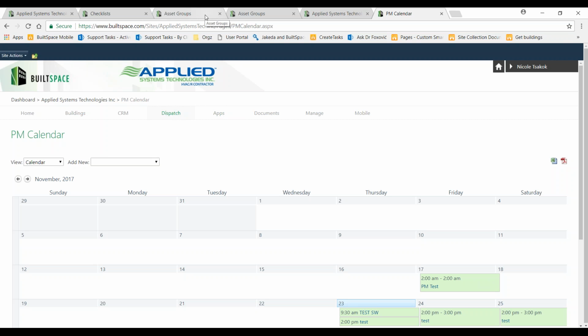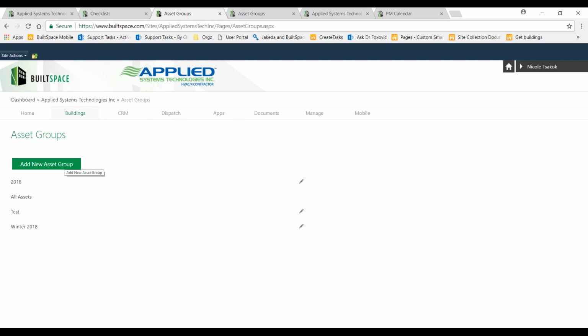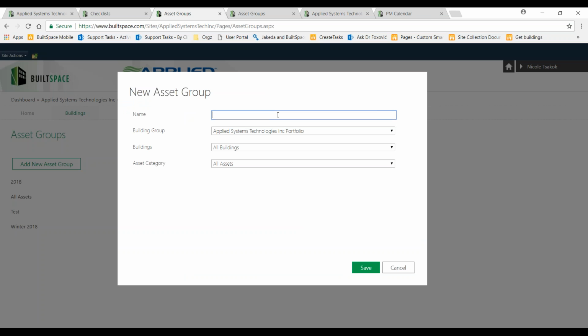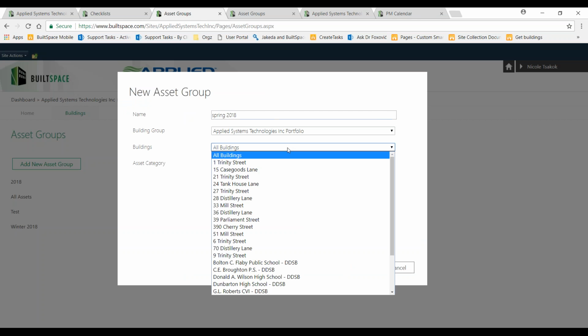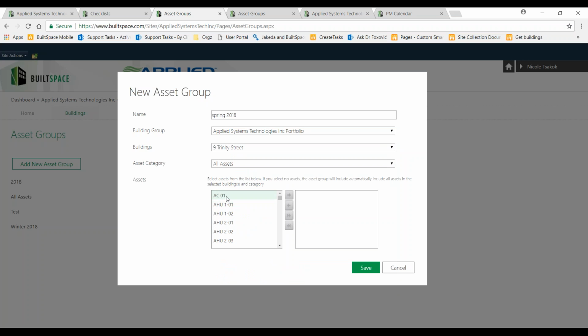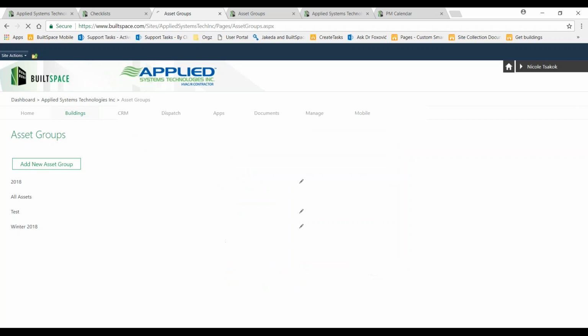Okay. I'll just create another one and see what's happening. Asset group. Spring. Okay, so I create a new asset group. Can you see that one? For 9 Trinity.